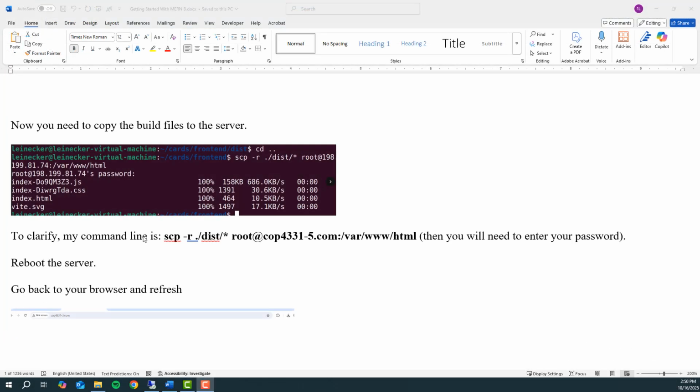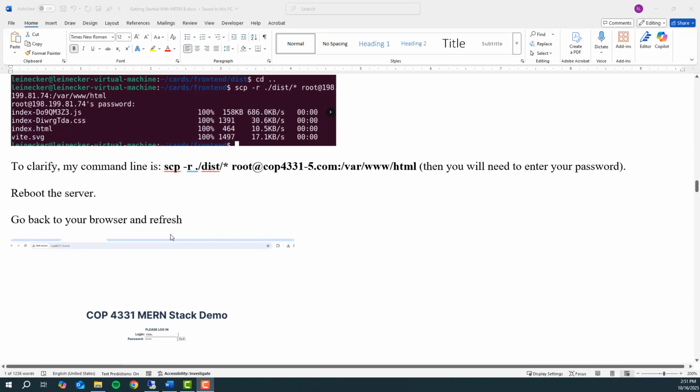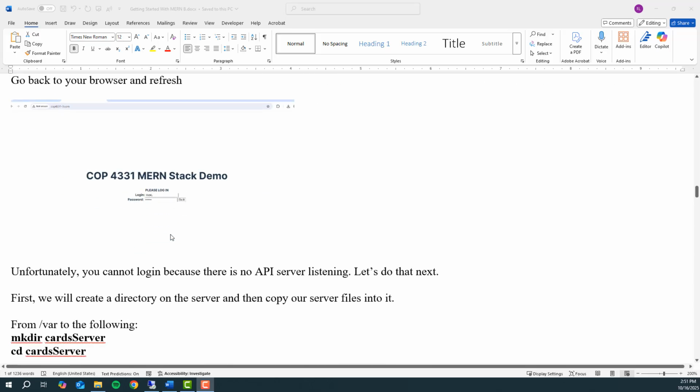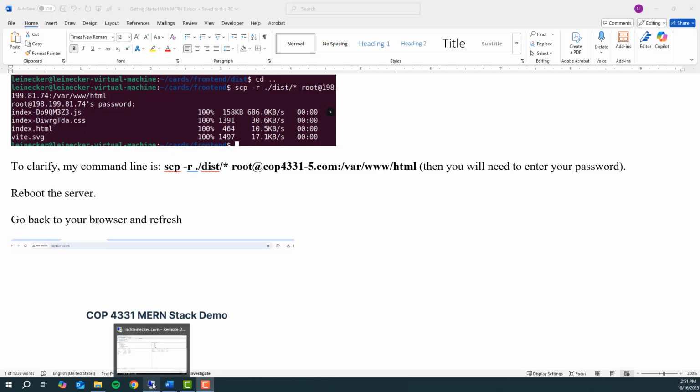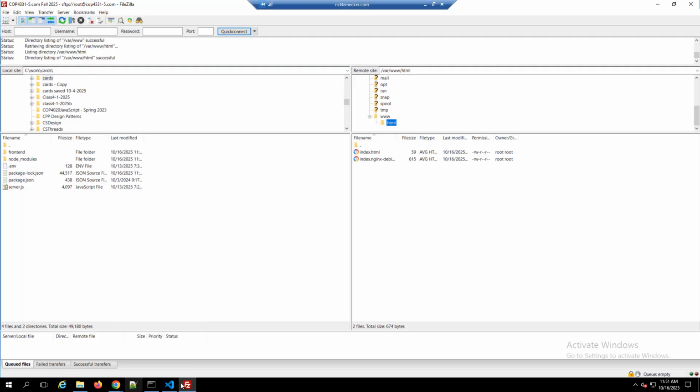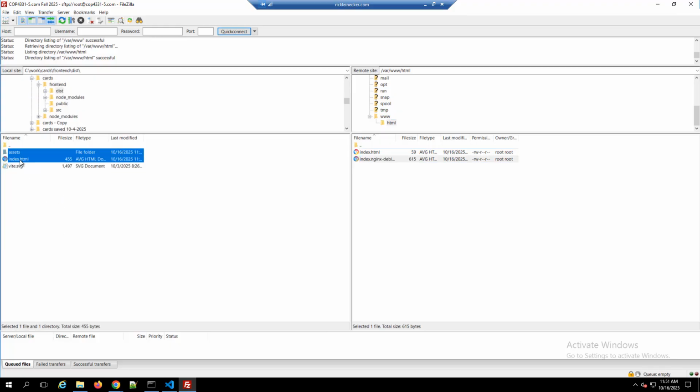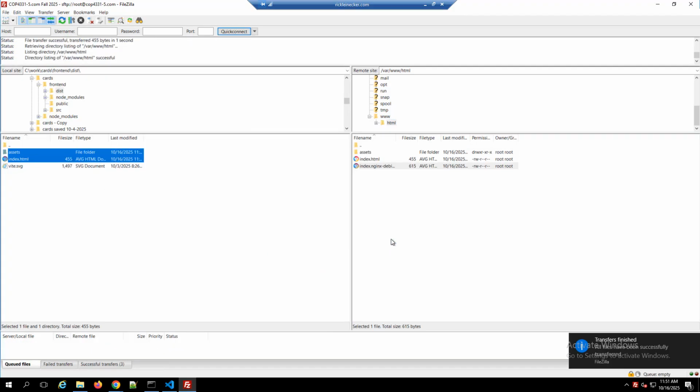Okay, so in order to copy the build files to the server, I have a bunch of SCP commands, which you're probably not going to use. I'm going to go ahead and use FileZilla. So that'll just make it a lot easier. This reboot the server thing there, I've already done that, so I don't have to do that anymore. Okay, so I have FileZilla already set up. It's connected here, and you can tell from the path that that's the server. And over here, let me open up front end and dist. Okay, all I have to do is send assets and index.html, and it's going to make sure I want to overwrite index.html.